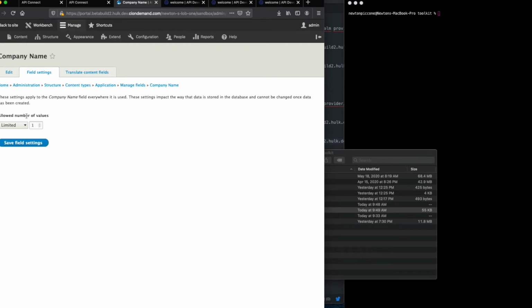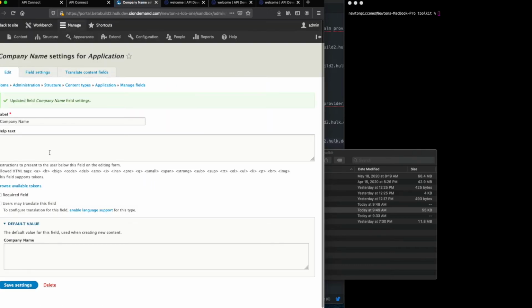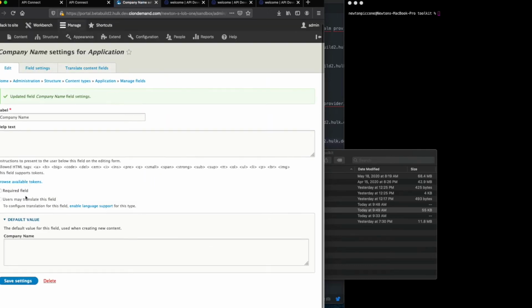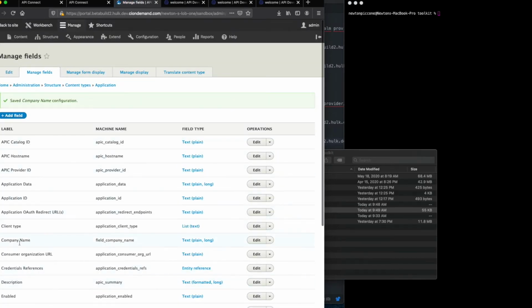Here, the allowed number of values. So these are the number of values you can enter into this field. For this case of this simple tutorial, we'll just leave it as 1, but you can customize this and change it to meet the needs that customers are doing or you need for your demo. Then we'll save the field settings. Okay, now we see that the field is updated. We will save settings. Okay, and now you'll see down here we have this new field, company name, plain text, and you can edit or delete it, translate it, and do all these additional features, operations here.